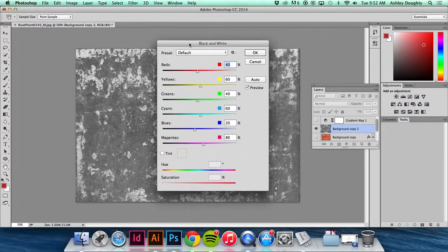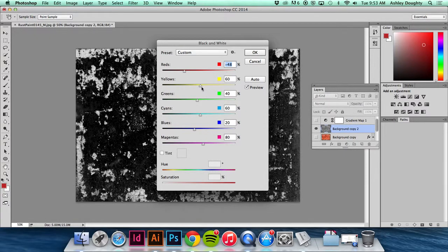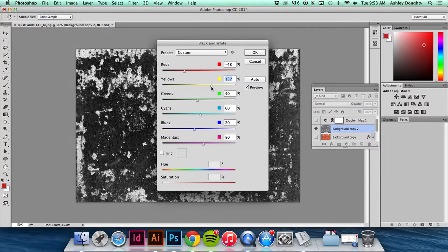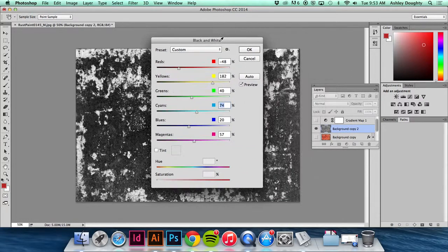And I mentioned last time the black and white feature, you can only do it while you're in RGB mode. But what it allows me to do is adjust the lightest lights and the darkest darks according to the colors that make up the image. So I'm just moving some things around to get the contrast that I want.